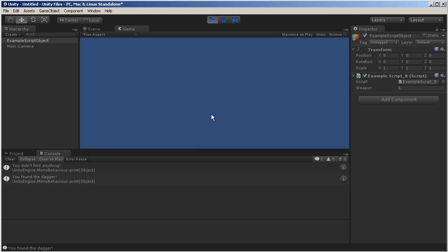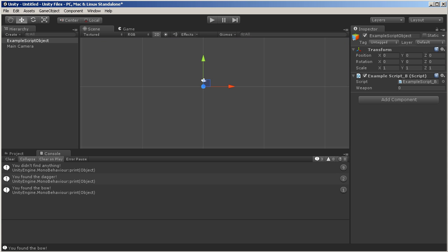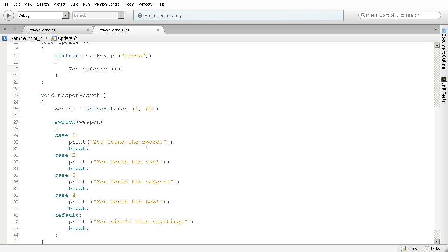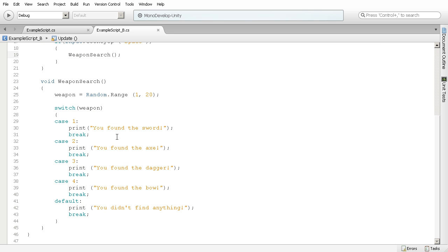So if I continue to press the space key, you'll see here that I found the bow. And we can continue, and you'll see these numbers add up, depending on how many I've found here. All right, awesome. So we can see that that is working. Now there's a little bit more that I want to do to this. I want to push it just a little bit further because the weapon search case statement is great. Even a switch case statement can get very, very cluttered. And so what I want to do is I actually want to streamline this a little bit more.